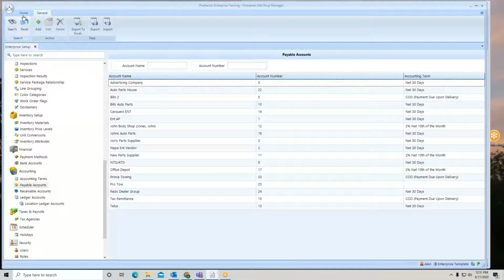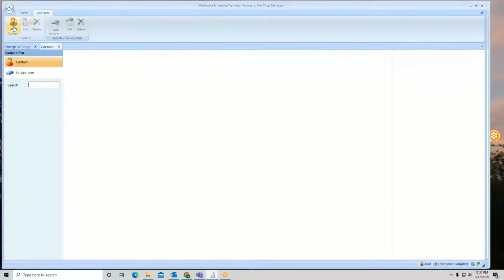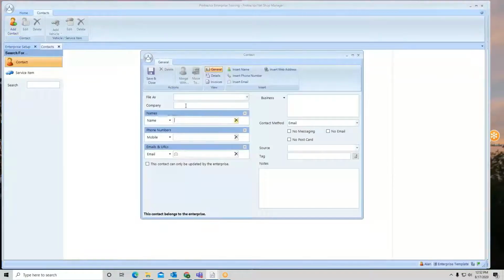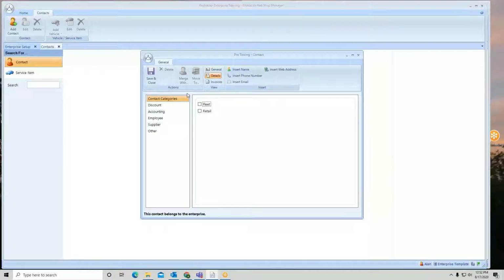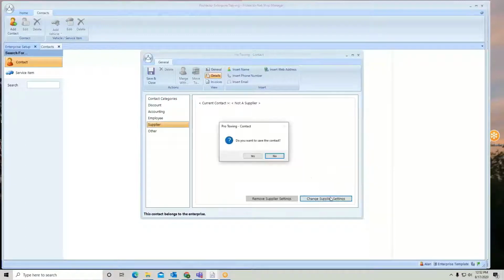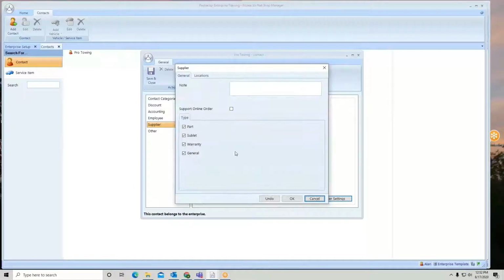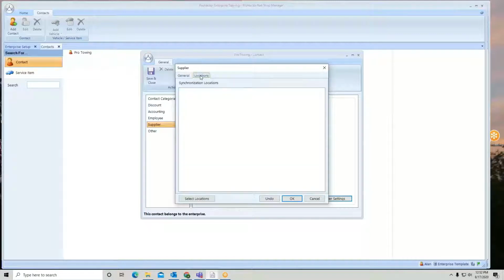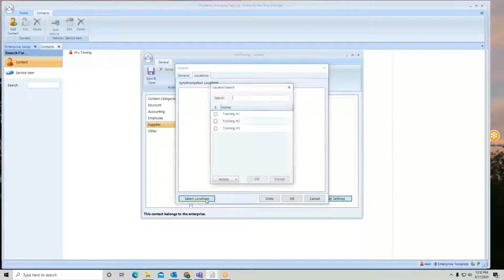So let's go over to the contact for just a second. Let's go add a new contact in here. So I have a new tow company that is going to provide towing to all of my locations. So we're going to go add them in, and we'll just call it Pro Towing. I'm going to go to Details, and I'm going to tell the system they're a supplier. I'm going to change, and we're going to be subletting with them. And I want them to be available to all 3 locations.